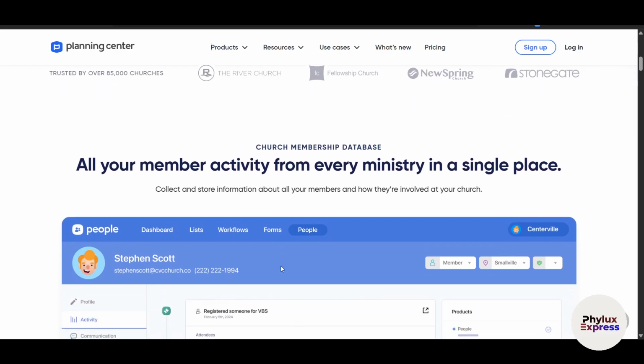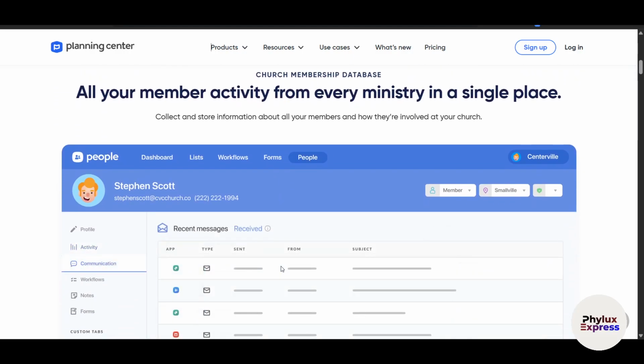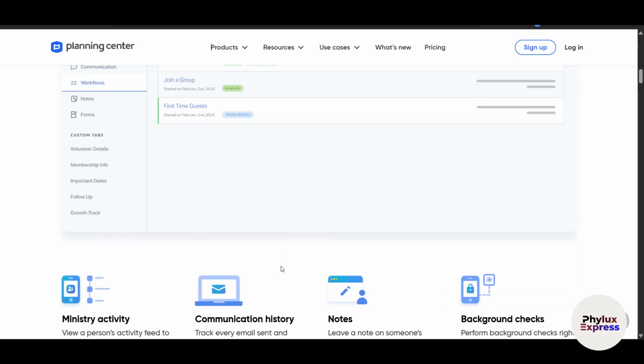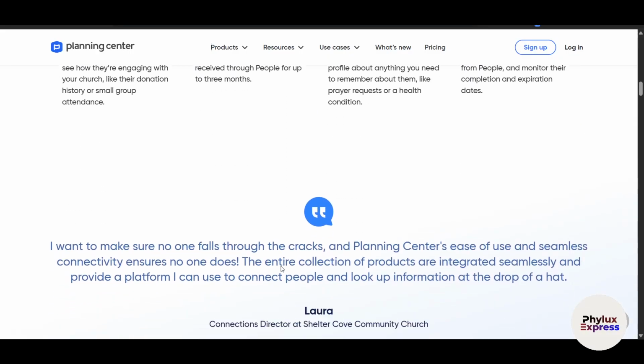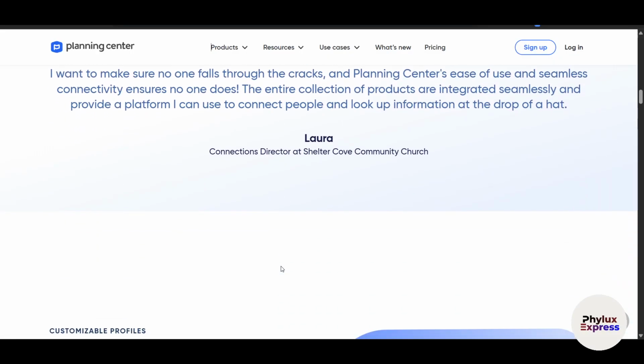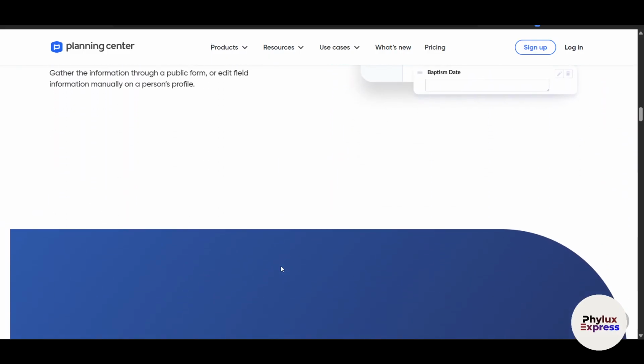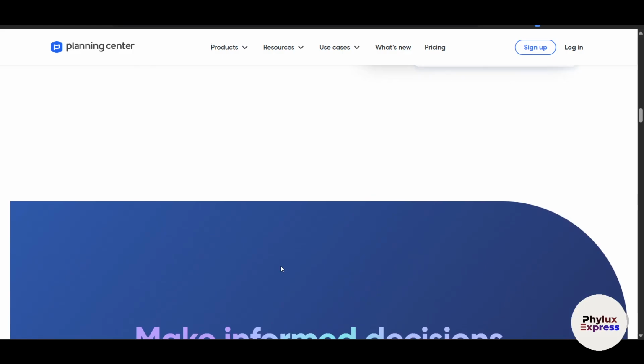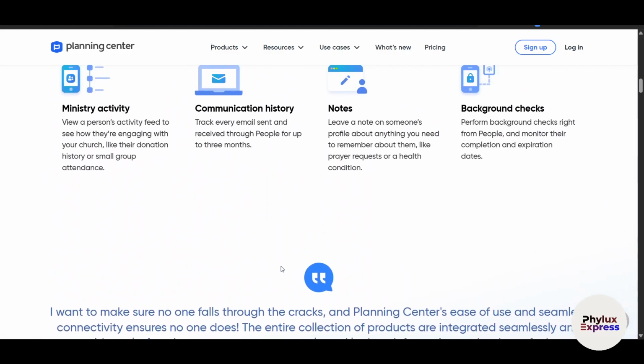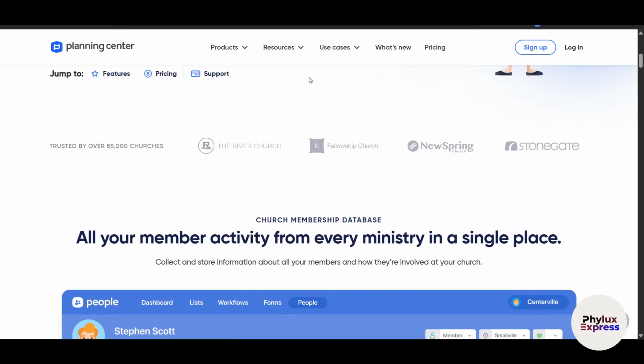Use the Check-Ins app to monitor attendance during services or events. This is especially helpful for care ministries. You can generate reports in the People app to analyze trends over time. For example, which service has the highest attendance? Who hasn't attended recently? These insights can help you identify areas for improvement and follow up with inactive members.